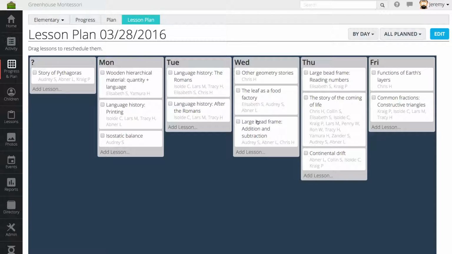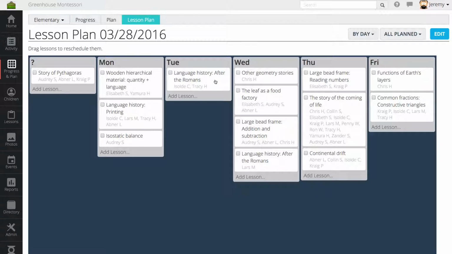In addition to just planning your week, you can also say, hey, we actually executed on our plan. So we can come over here to Tuesday and say, we gave that lesson and we gave this lesson, except that Lars wasn't here. So let's move Lars out. So that lesson is now planned for over here on Wednesday. And then we'll go ahead and check that off.